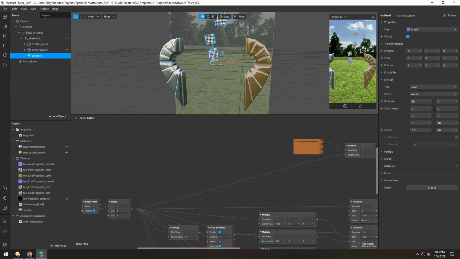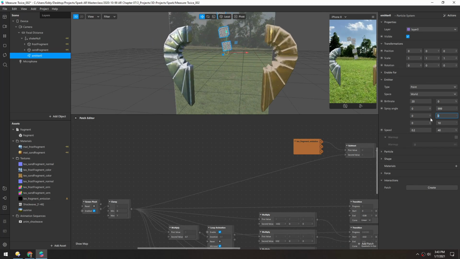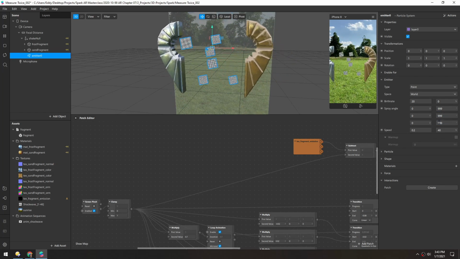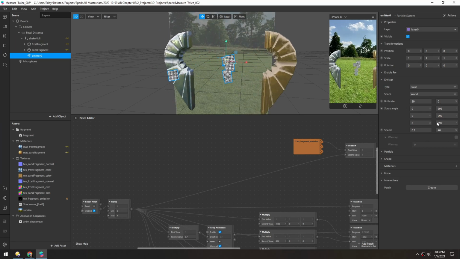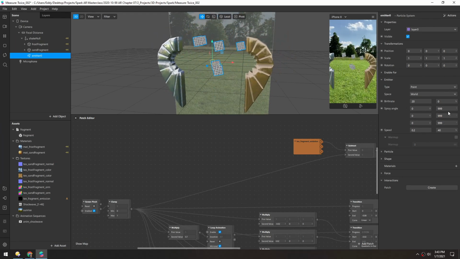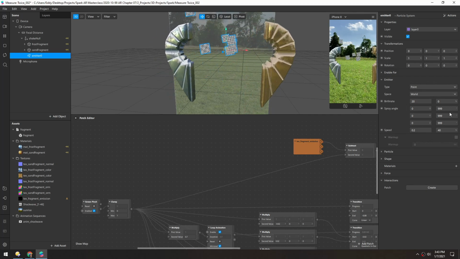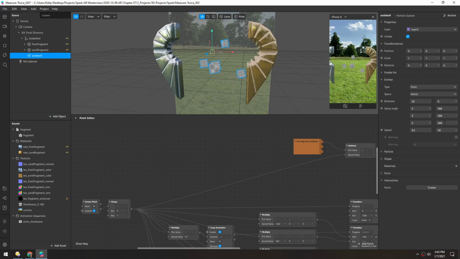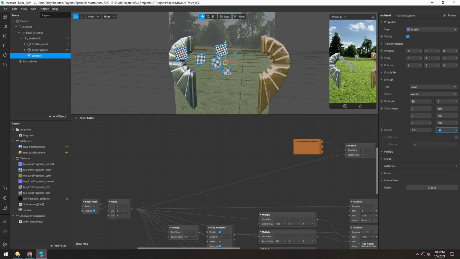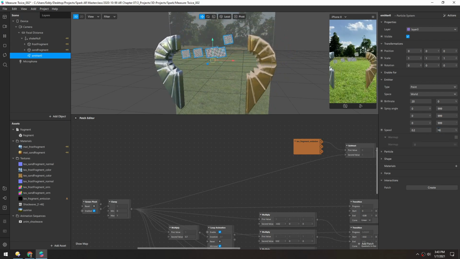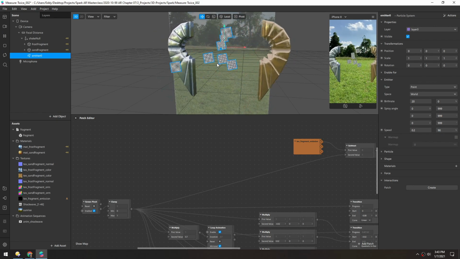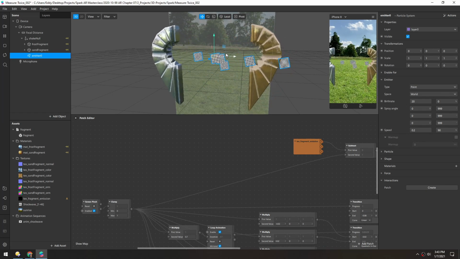So the spray angle will be 999999. I think 360 by 360 by 360 would also have the same effect, but hitting 9 is just a little bit quicker, so I just kind of default to that. And the speed, I think 90% in the speed randomness would be nice, because some of these particles I want to be moving a little bit slower.